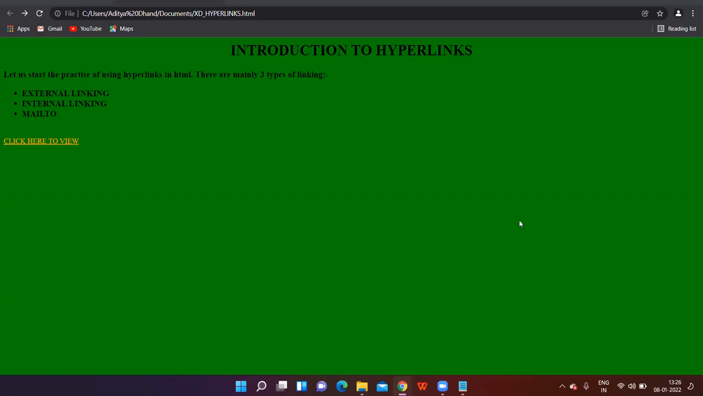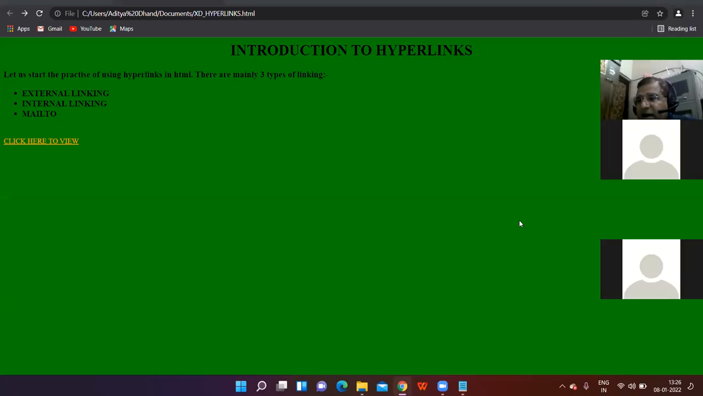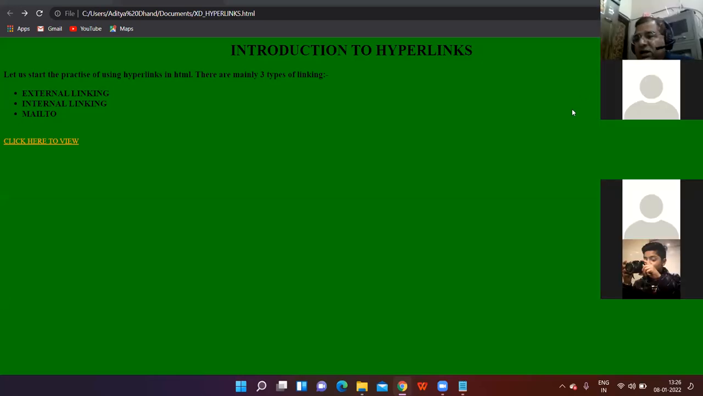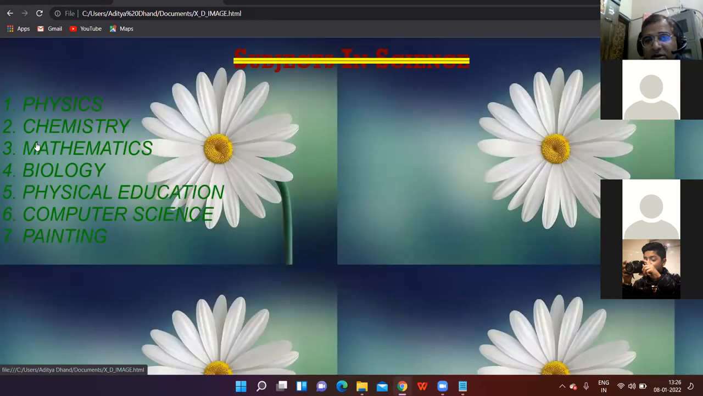Because it's a visited link. Yeah, it is now showing the color of the visited link. Okay. Clear? Ye dekho, active ho gaya. See the color of the active link. The moment I click, it has become active. Okay?